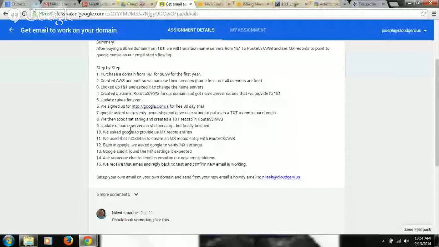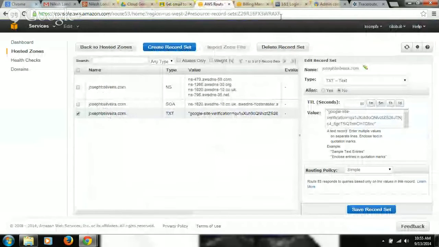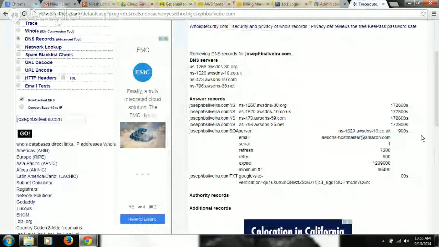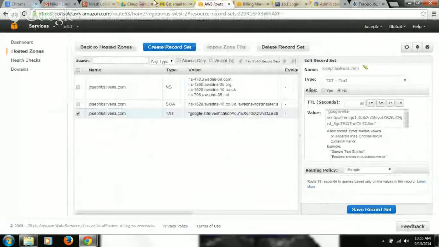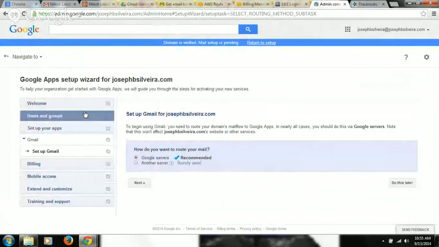Now we'll ask Google to provide us MX record entries. Did you take the MX record already? Go to NWTools. And you do not have MX records yet. Not yet. Which means you need to go to google.com/a and get the MX records from there, and then come back to Route 53 and create MX record entries. So here, keep going next.